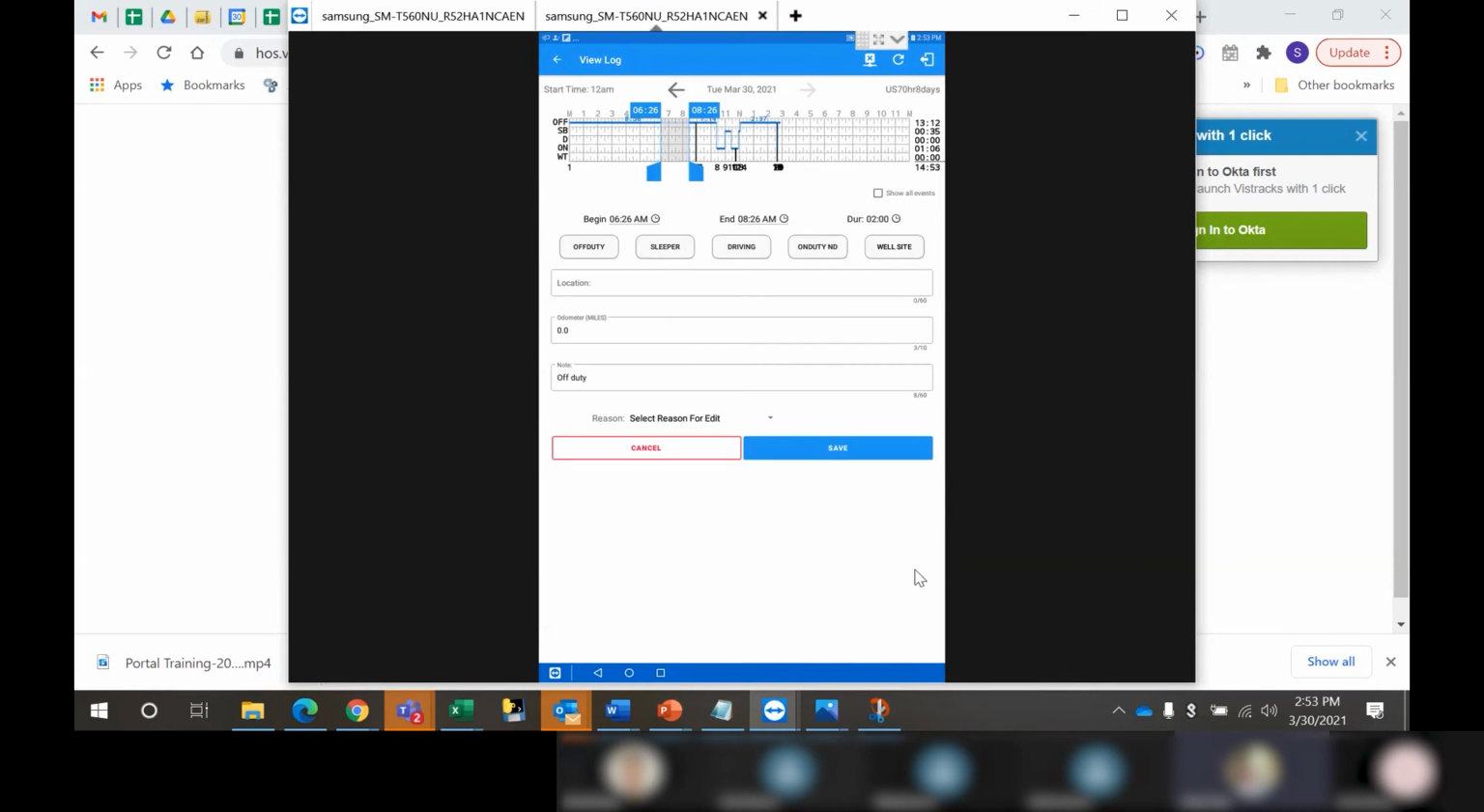So let's go ahead and insert a past status. And let's say we were actually on duty during this time. From 9:45 to 10:20, we were on duty. Our location.